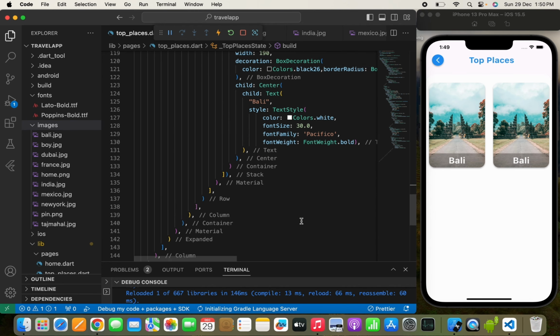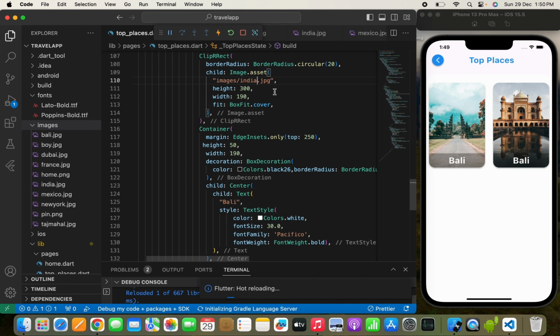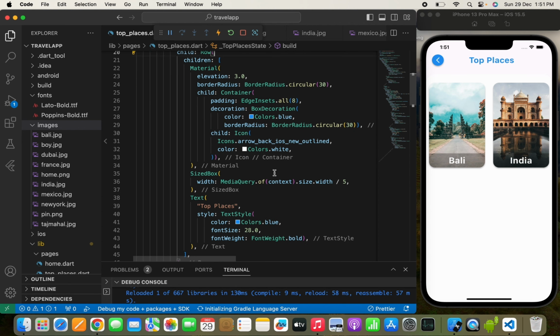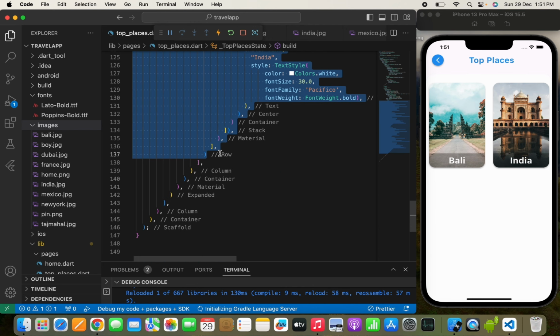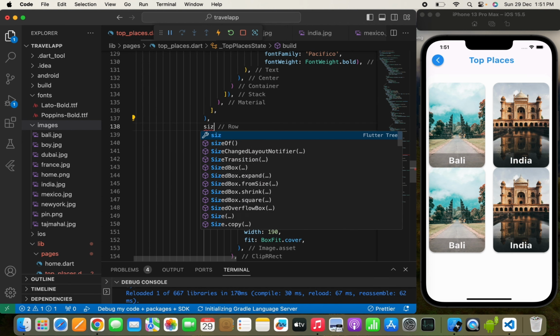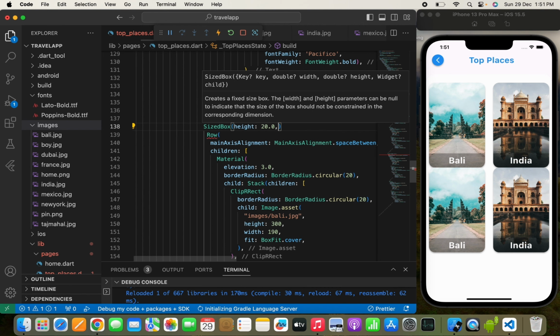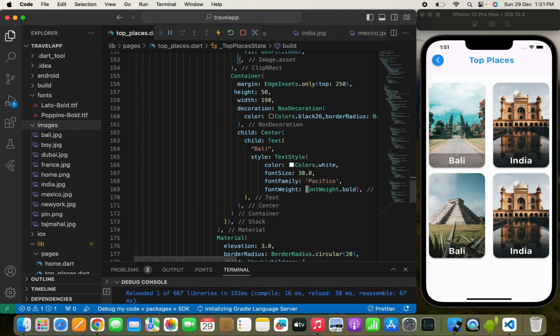between these two places. Now we'll simply change the name to India. Yeah, something like this. So it shows a second place name. Now we need to copy the Row widget again and paste it over here, where we can use a SizedBox with height, let's pass 20.0, and now I can change the name to Mexico. Yeah, and we'll now change the name to Mexico.